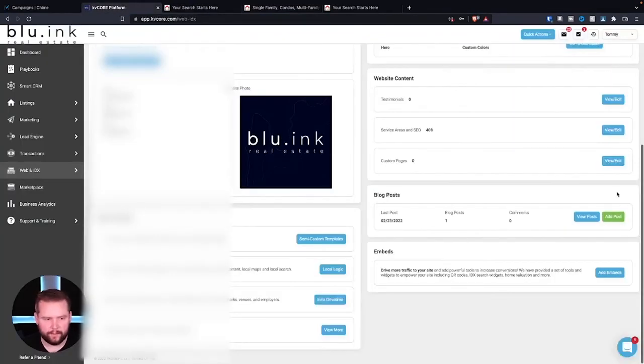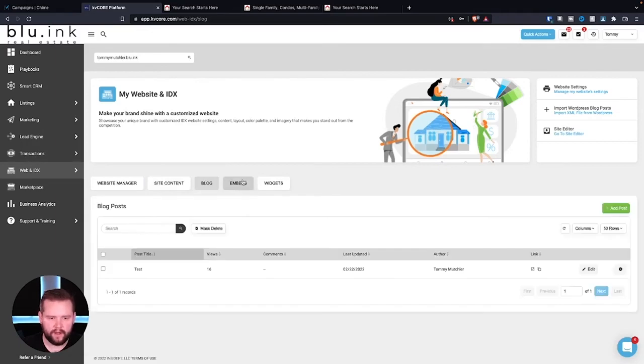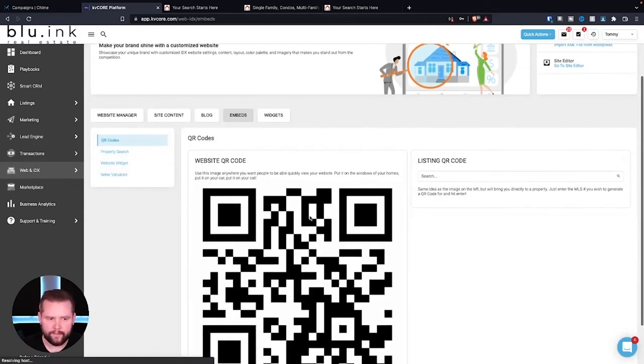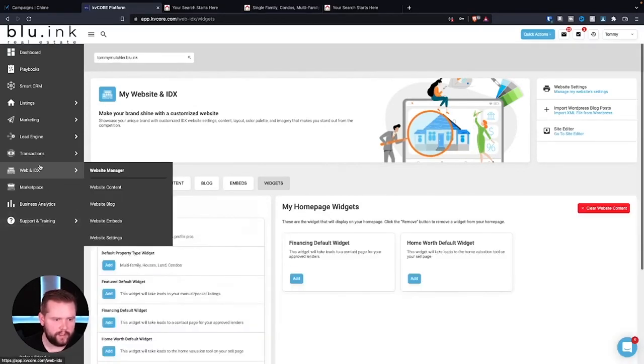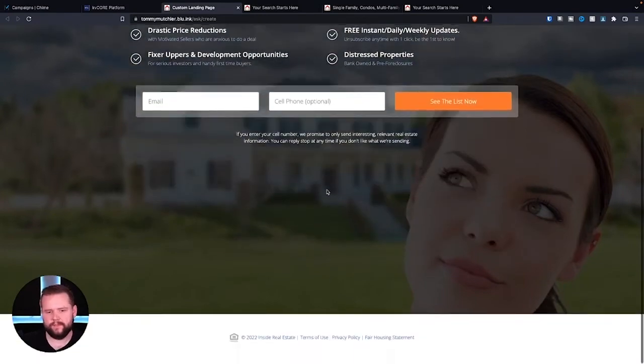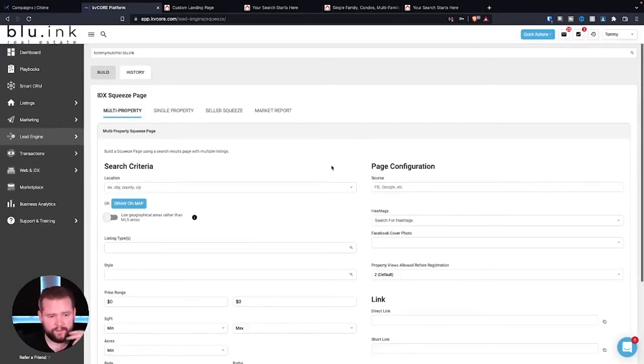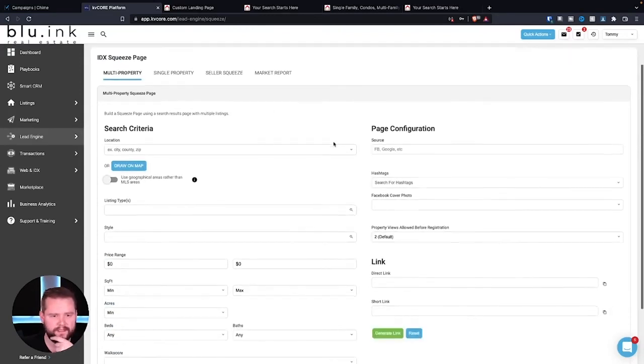Of course, we can add our blog posts. We can add site content. We can do some SEO stuff. We've got our blogs. If you want to do any embeds, you can embed the property however you want. You've got your widgets. If you want to create a landing page, of course you can. You don't have a ton of options when it comes to creating landing pages, but you do have some options. Of course, you have squeeze pages, which are similar to landing pages. Honestly, there's really no difference.